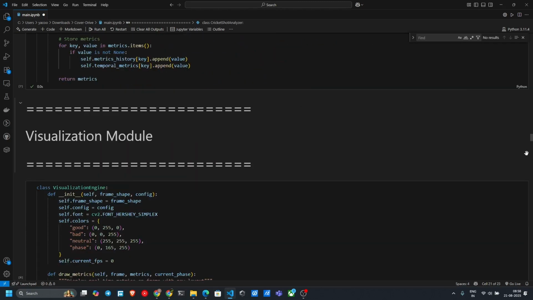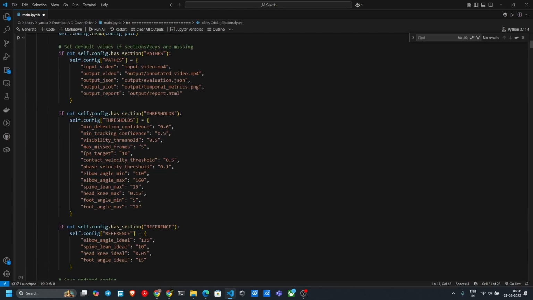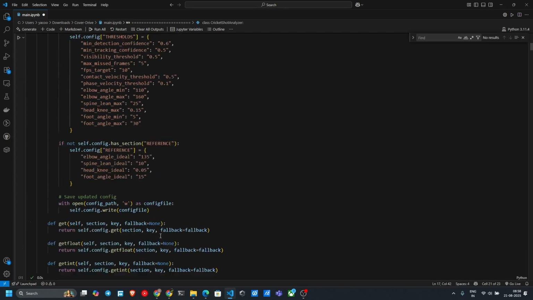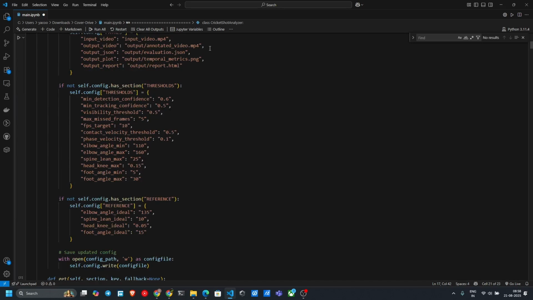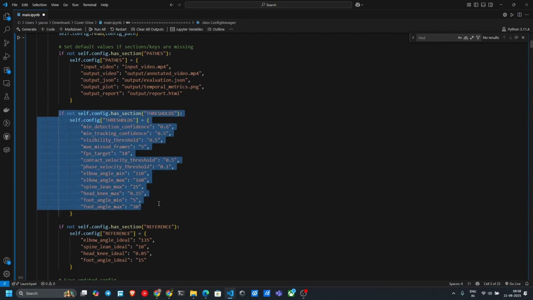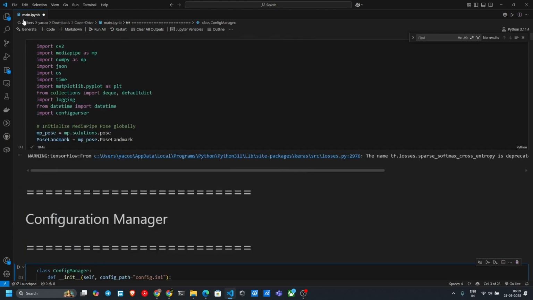So this is the entire code, and this is the config file. I made this configuration manager because it can be easily changed and edited so that we can use it whenever we want. It has detect confidence, tracking confidence, visibility threshold, max missed frames, FPS target. These values we can change, and the program will work accordingly. So let's run the code.